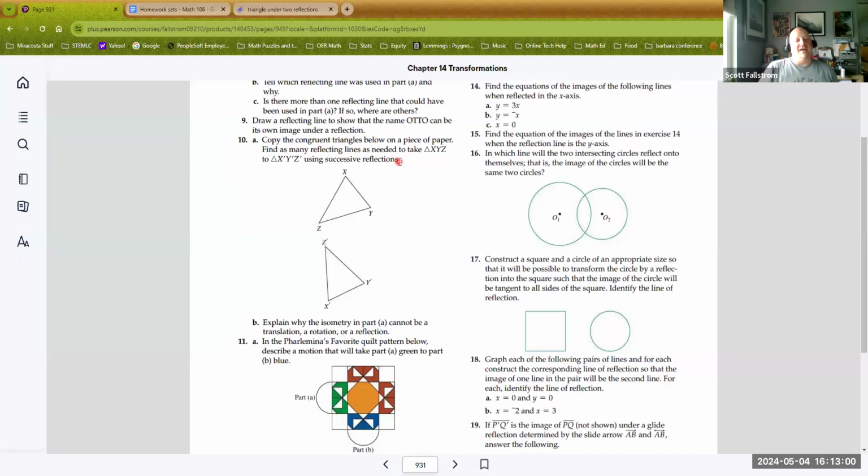How many would it take? So that is interesting. And the reason why it's interesting is if you take a look, be sure you check the orientation. The orientation is clockwise here, but counterclockwise there.